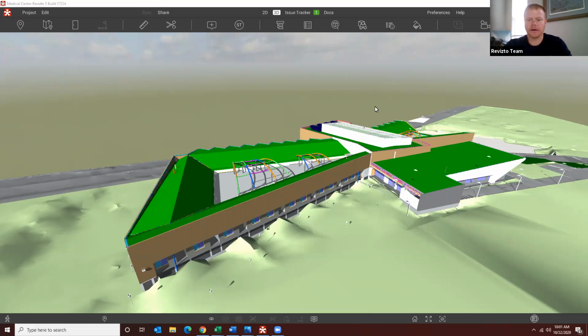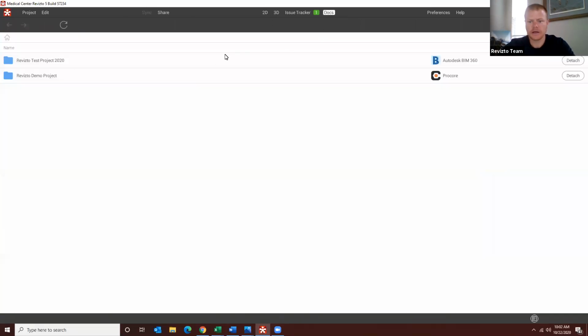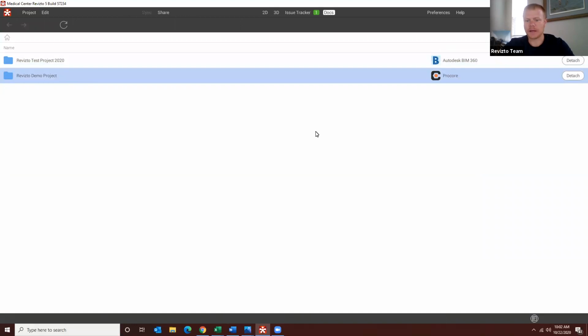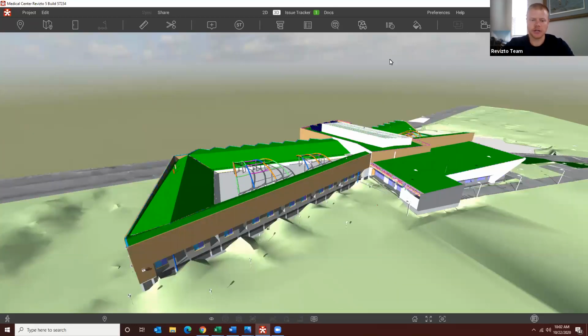So just kicking off, Revizto was fundamentally broken up into 3 different portions. Up here, you're going to see the 3D, the issue tracker, and the 2D. Docs is going to be just a mirror of your FTP site. If you're hosted on BIM 360 or Procore Docs, you're going to be able to see these just being mirrored in there. That basically eliminates the double data entry aspect of trying to get this information in or uploaded. And as those docs change, they're automatically changed inside of Revizto.